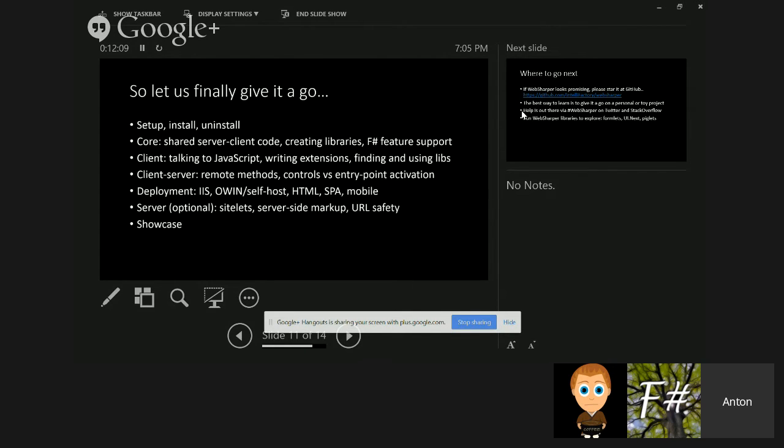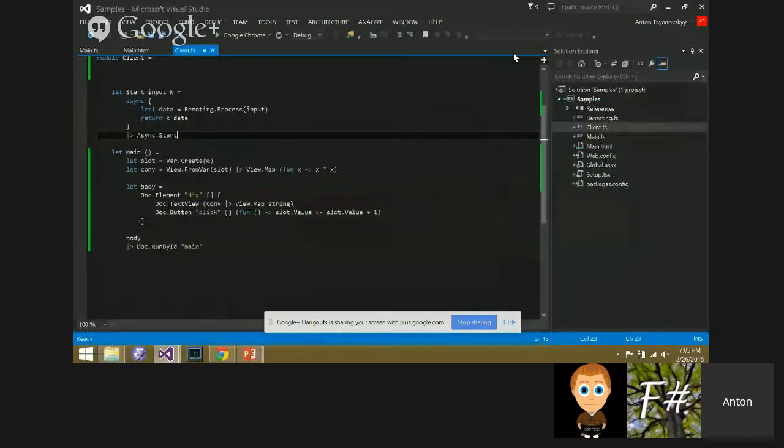So yeah, let's finally give it a go with some code. And I'll be using Visual Studio because that's what I am most comfortable with.